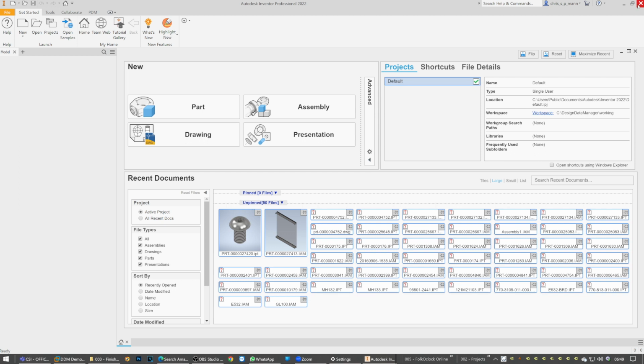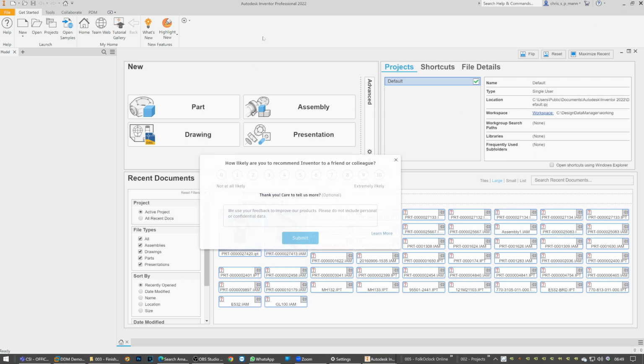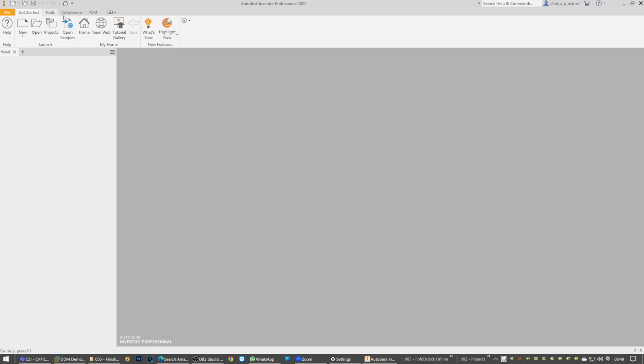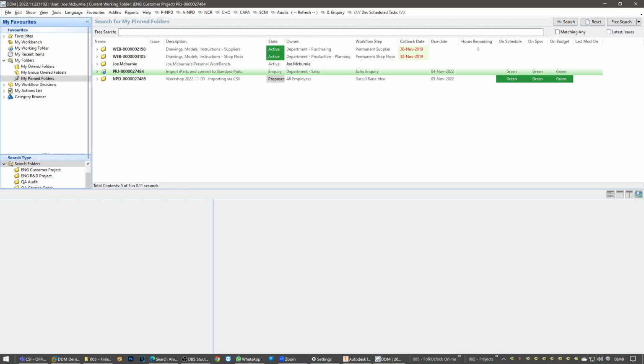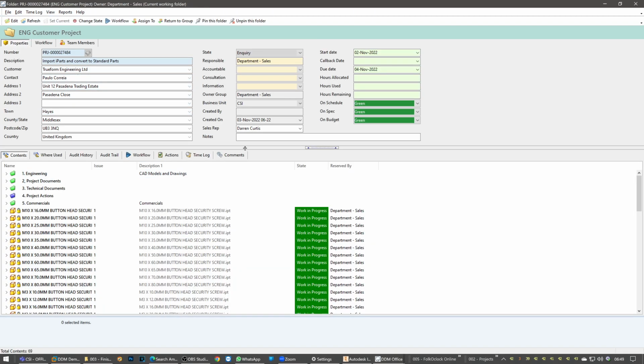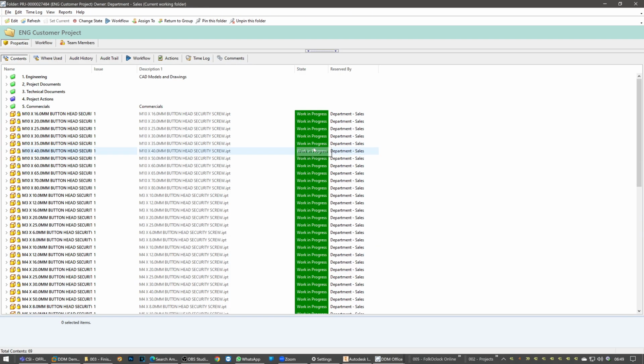I can't access that. Probably because we started Inventor independently. Oh, come on. I don't want to do that. Get rid of that. Okay, PDM menu, search and open. I'm going to go into my folder now, and what we have in this folder are all of our parts.